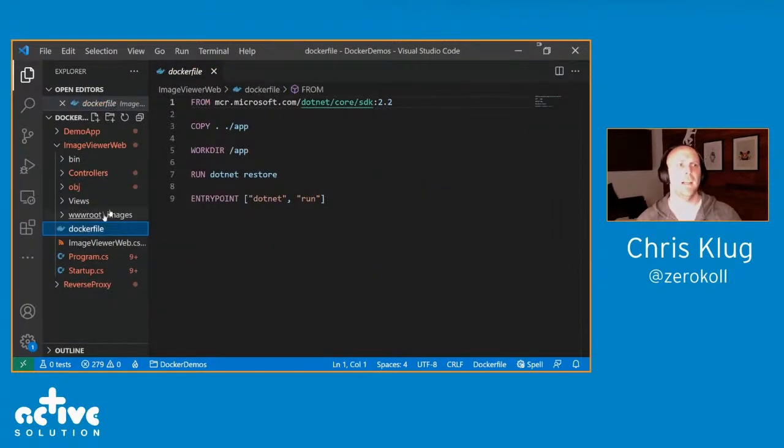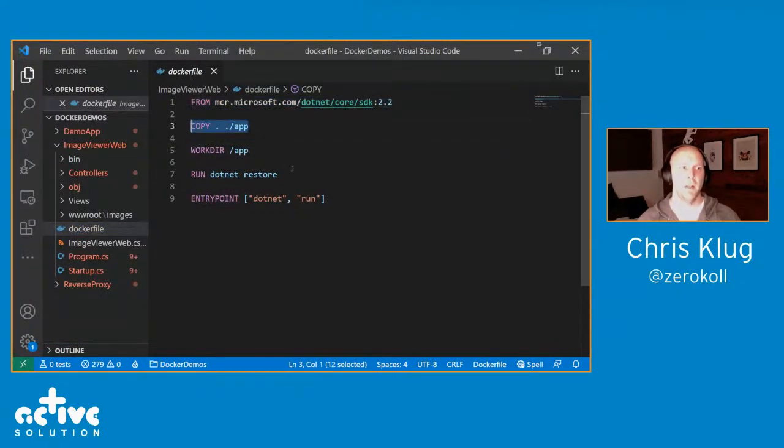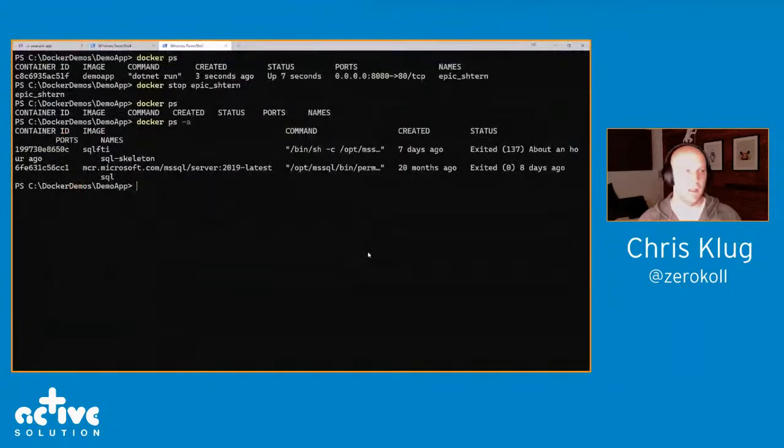So I have a Dockerfile for that. It does the same thing as the previous one. It creates a .NET Core SDK image. It copies across the app. It runs dotnet restore, dotnet run. So it's identical to what I had before. I go out here and we do cd image viewer web, and then we run docker build, and we call it image, let's call it image viewer, like that. We run that, so it creates an image like that.